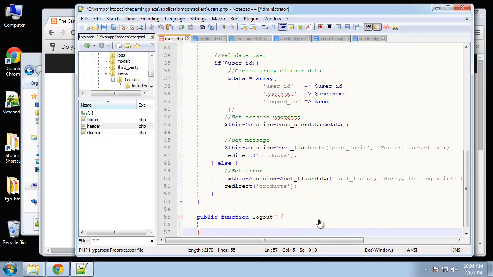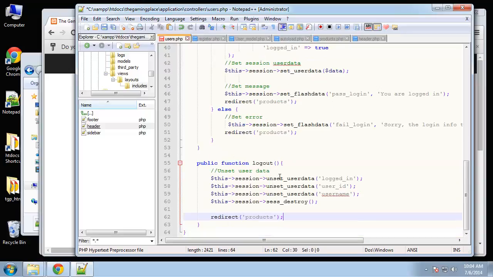Okay, and this is a really simple function. All we're doing is unsetting all the data, the user data array. So the logged in will be unset, user ID, username, and then we'll actually destroy the entire session and then redirect to products. Alright, so let's go ahead and try this.